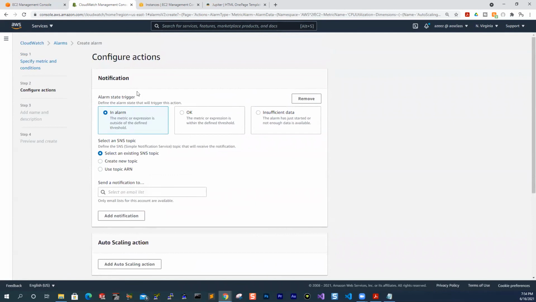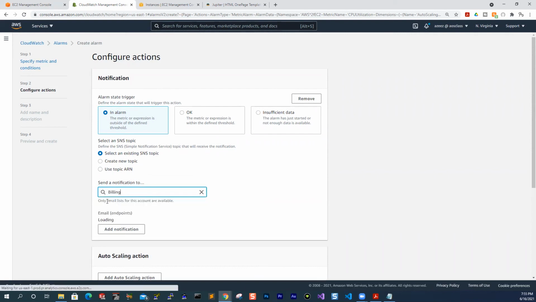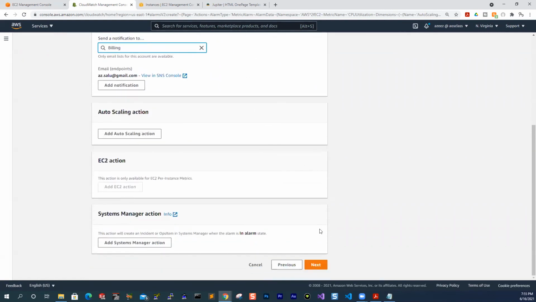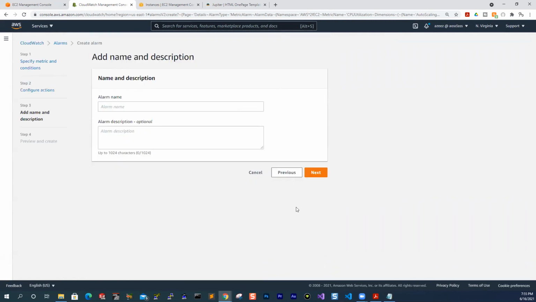We want to add it to an SNS topic. So it will be in alarm. We are going to choose an existing SNS topic, click this drop down. We'll add it to the billing topic we created. And you can see the email it is going to alert me on. I'll come all the way down and click next.